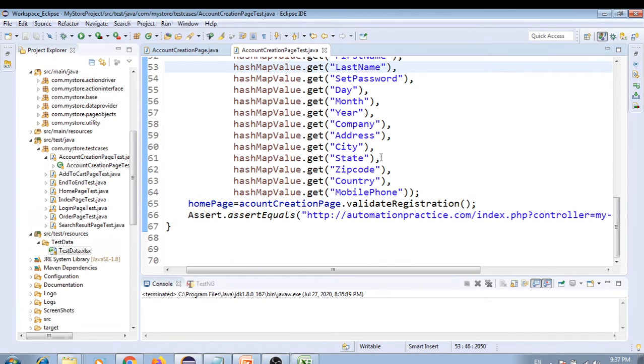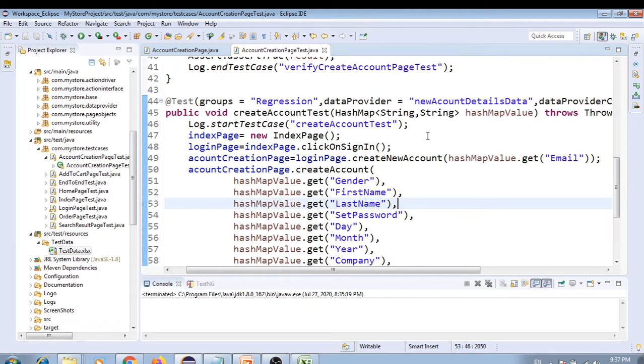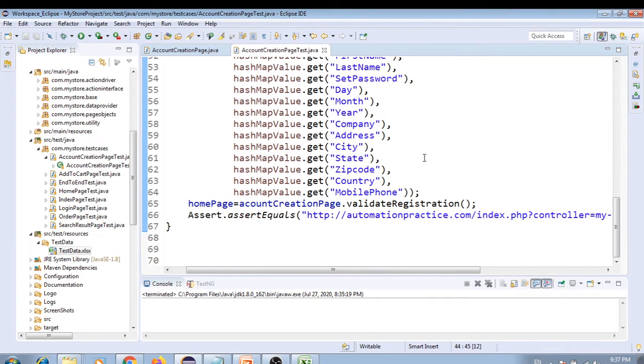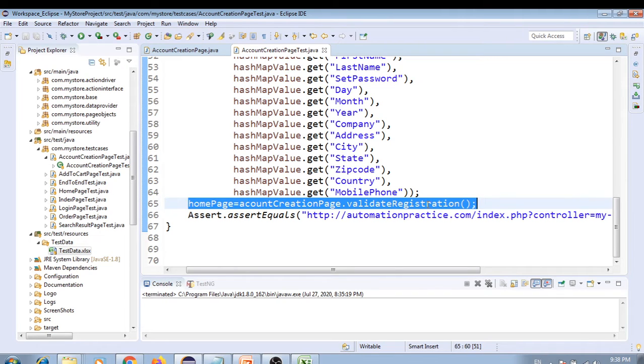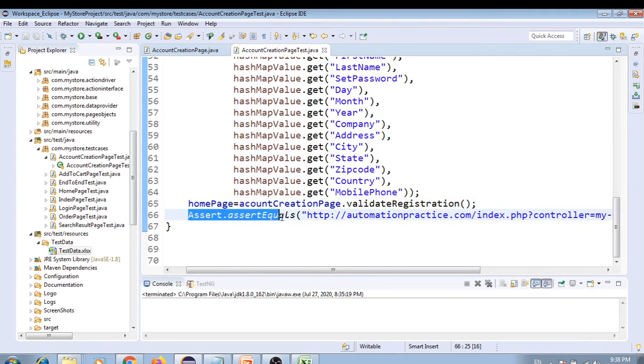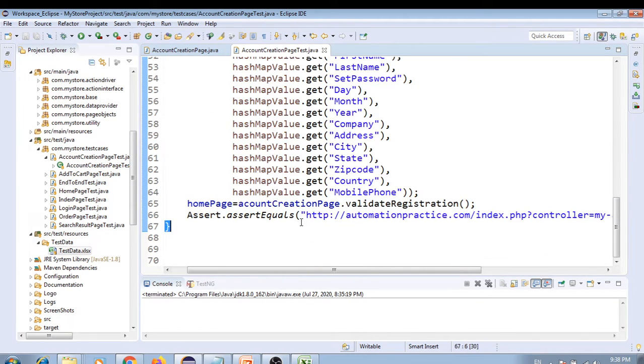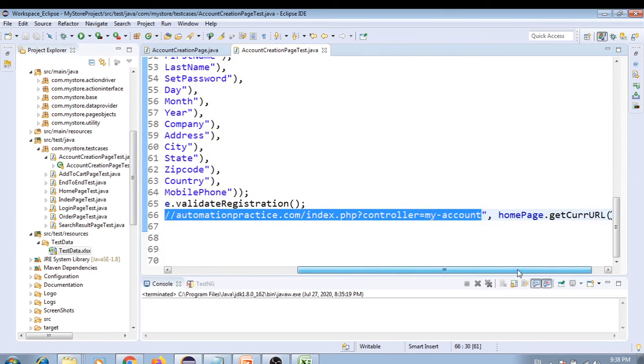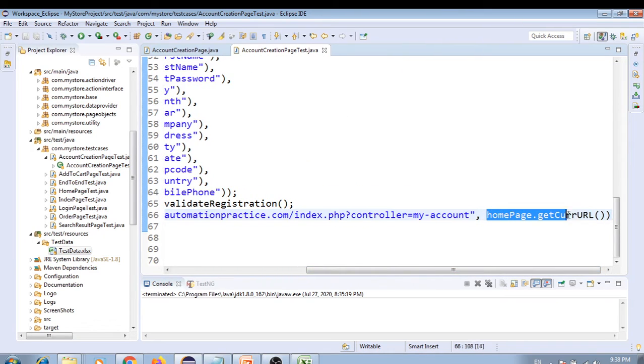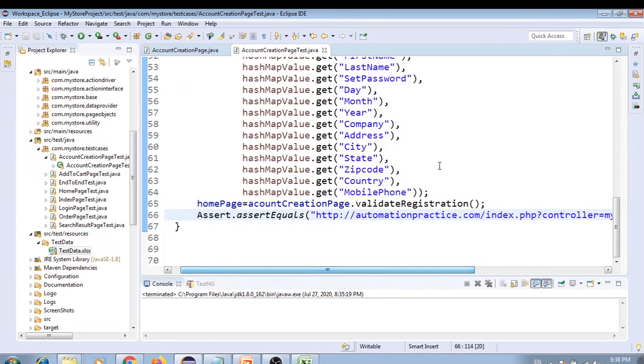Now the most important part is I'll show you how we can get the data from data provider. Okay, and at last what we are just validating. I'm calling this valid registration, which will return the object of home page, and simply we have put the assertion over here and validating this URL, whether we are getting the homepage URL or not. Okay, simply homepage dot get URL method, using this get current URL method.